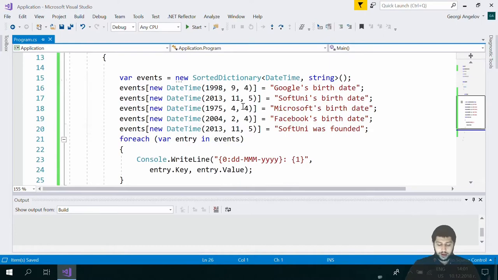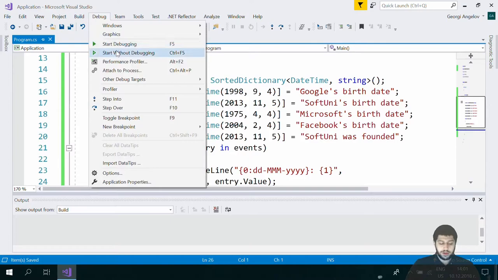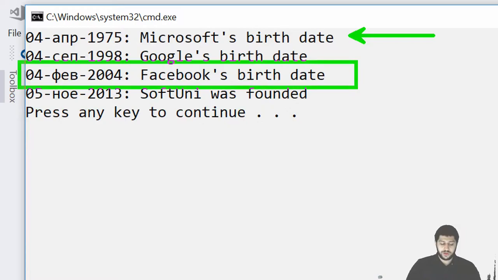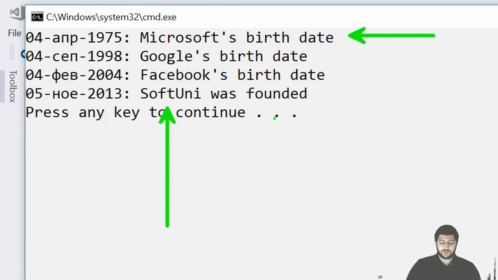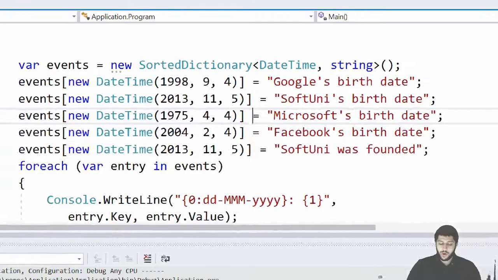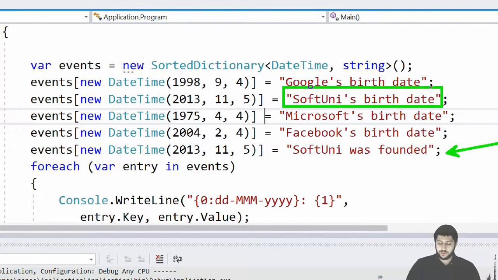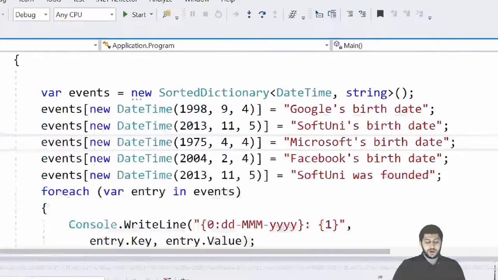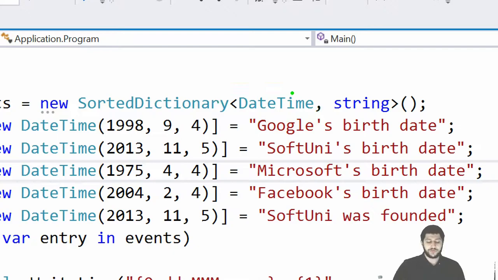Okay, now if we print them out, they should come out ordered alphabetically, or in this case, ordered by date. So we can see here, we have Microsoft's birthday, which is the first one. We have Google's birthday, which is the second one. We have Facebook's birthday, which is the third one. And the final one is SoftUni's birthday. As you can see here, we have overridden SoftUni's birthday with this string, but it's still there and it's still at the last place. Why? Because the sorted dictionary sorts the entries inside by their key. And the default key sorting by date is just in ascending order. So we have the lowest date first, going to the highest date.